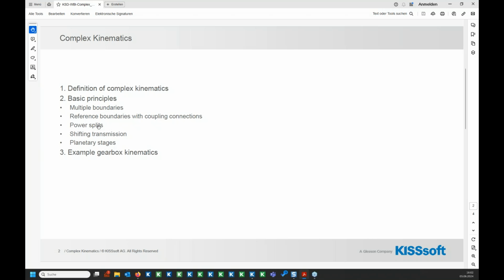And then in the second part of the web demo, I would like to model the kinematics of a 6-speed automatic transmission gearbox, including the switching matrix, and we would like to shift between the different speeds. Just to show you that more or less most of the points will be used in this example kinematic model. So first we go through the principles, and then we use them in an example gearbox. Okay.